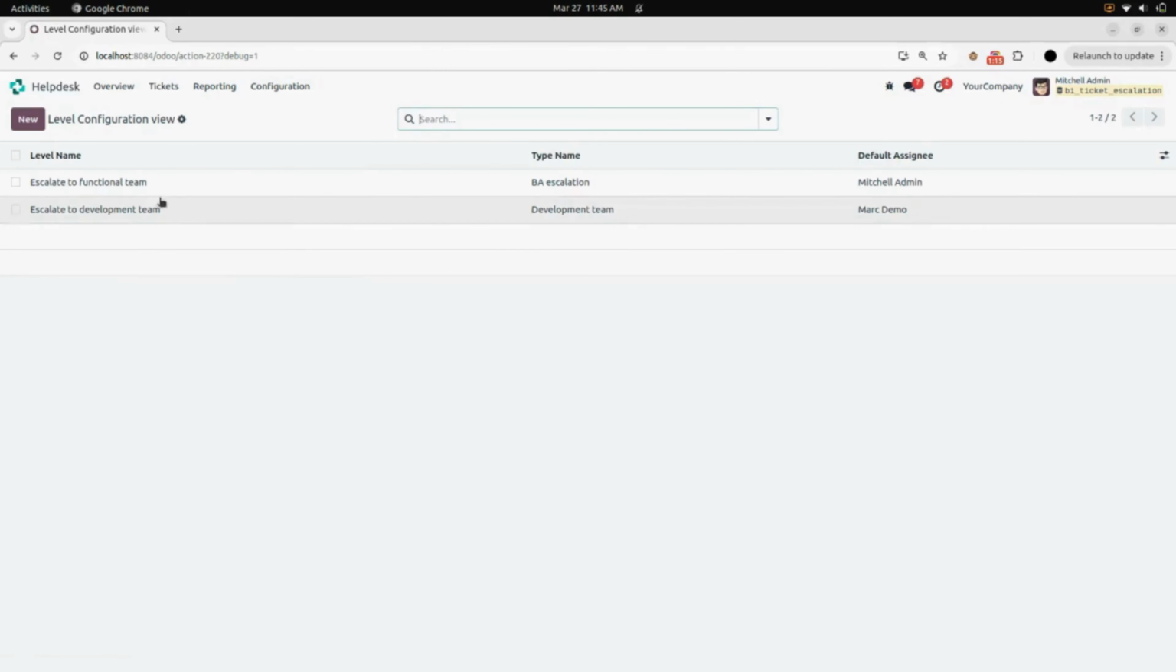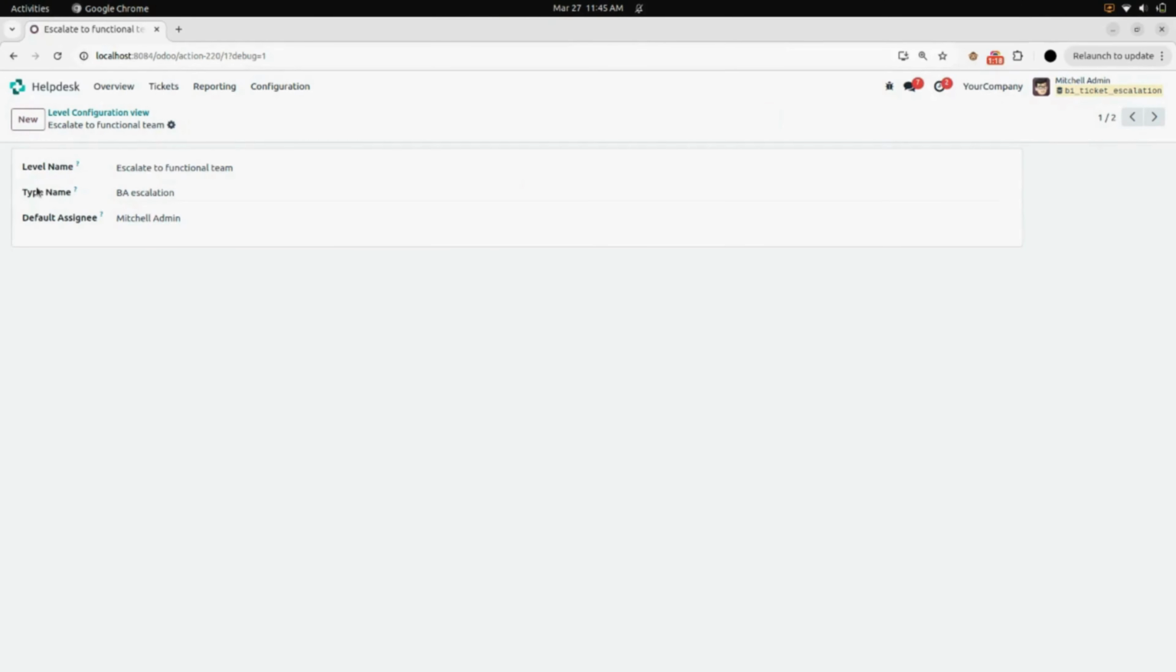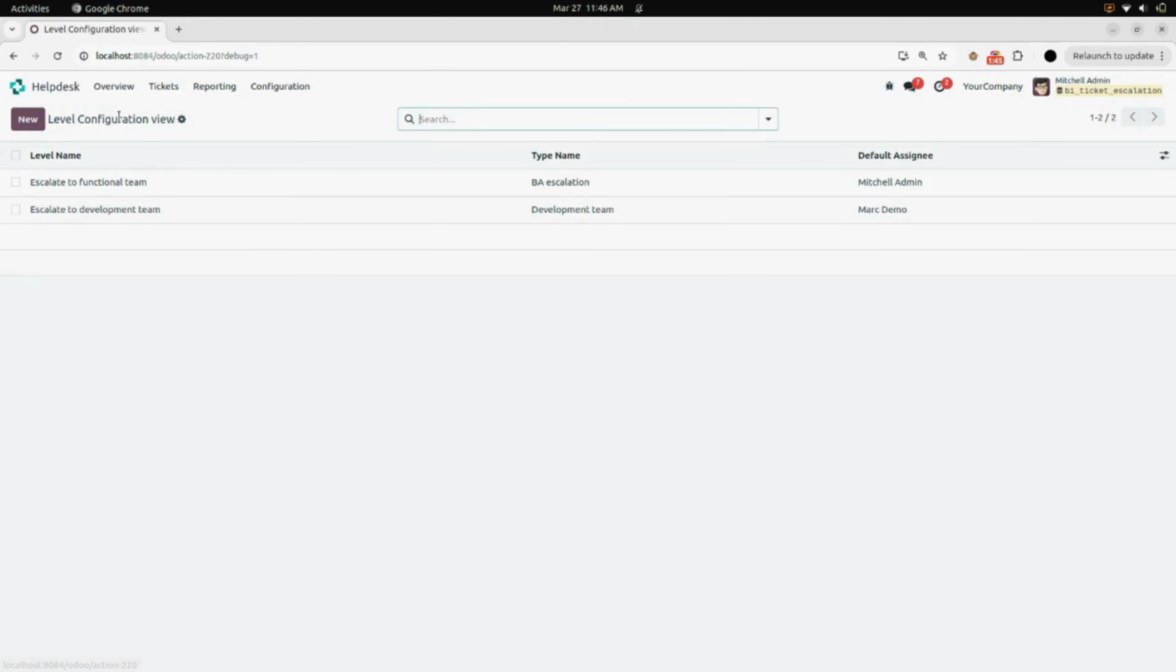And here you can see I have created two different levels. Number one is escalated to the functional team and the type we have selected is BA escalation in here. You can add your default assignees in here. I have selected Michelle admin in this. Now in the next one you can see the level name is escalate to development team and the type we have selected in this is development team. And in default assignees, we have selected mark demo.